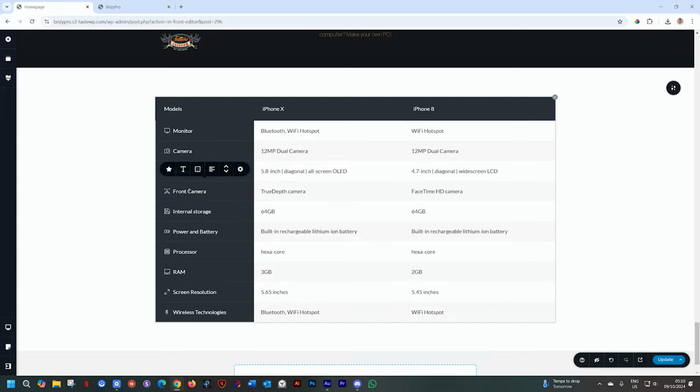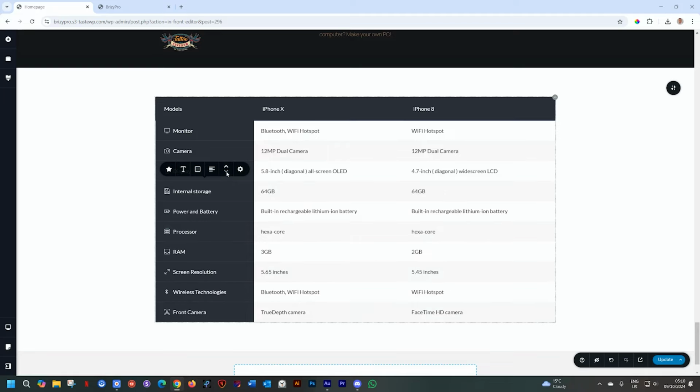Let's go to this one, front camera. Let's move it down, and we just click down, and we put it all the way at the bottom. Straightforward feature, great time saver, and fewer headaches.